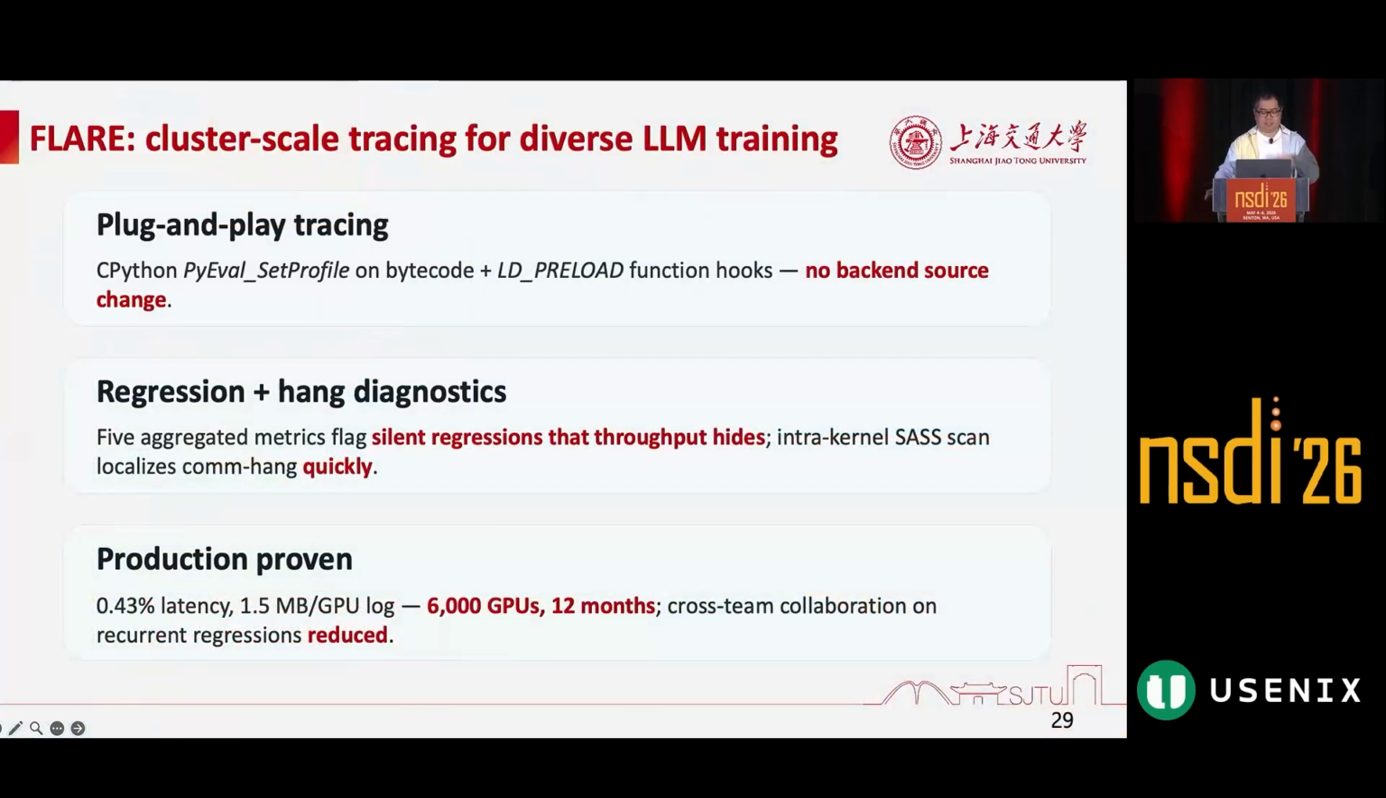Okay, so let's have a conclusion. At first, we are using plug-and-play tracing, so there are no backend source changes. Also, we are targeting some challenging problems like regression and hang errors. Third, we have deployed Flare in 6,000-scale GPU clusters for 1 year, and it has proved to be really useful in the production environment.